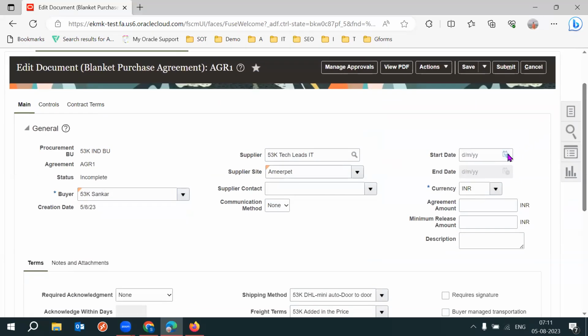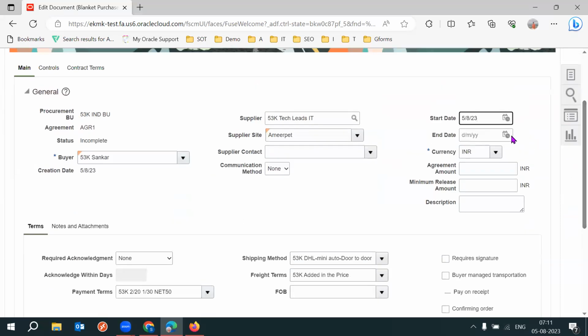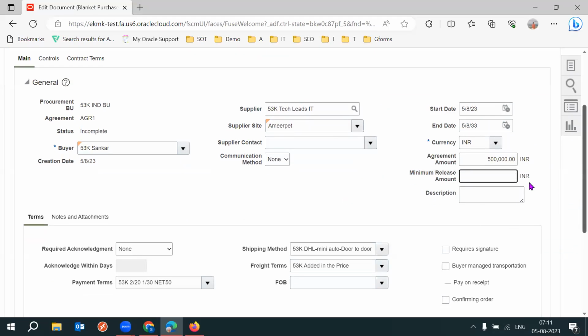And in case of BPA or CPA, agreement duration would be there. Agreement start date and agreement end date. I'm creating this agreement for 10 years, until 2033. And what is the agreement amount? And what is the minimum release amount? So minimum, how much should be consumed from this agreement? I'll say 50 rupees minimum, but it's optional. If you don't enter it, it's not a problem. The minimum consumption, you can mention 50 rupees. Otherwise, you can ignore it or remove it.